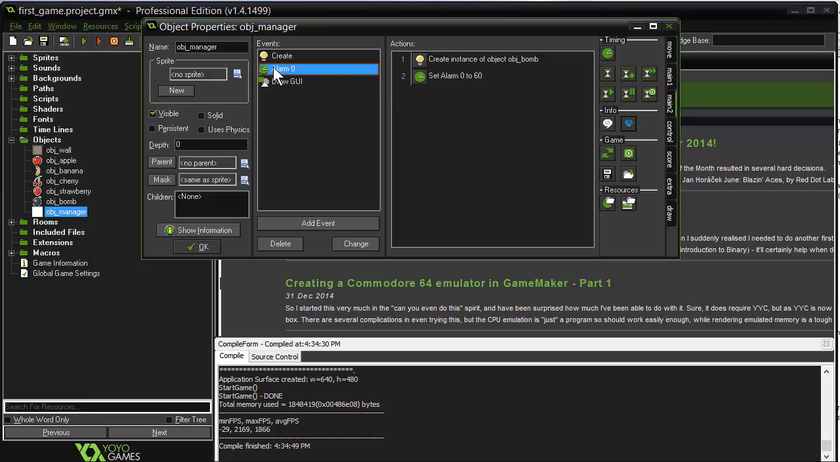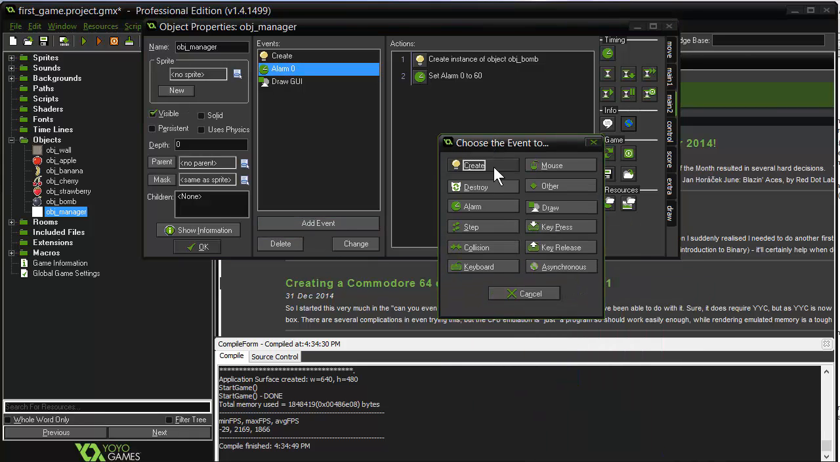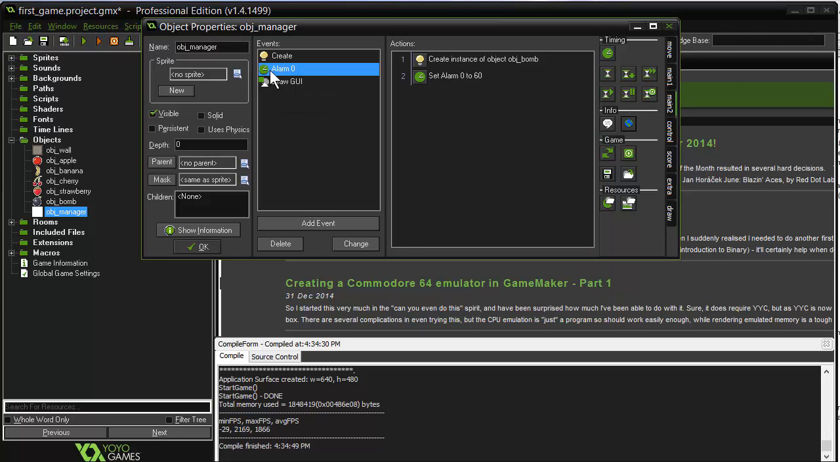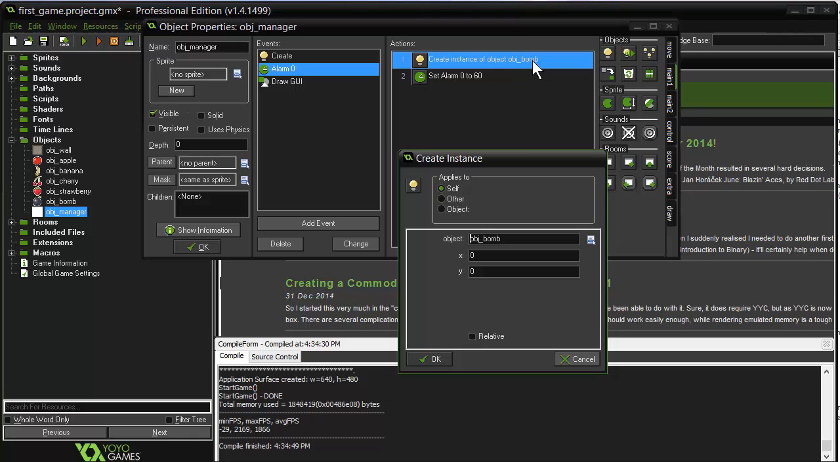Then we're going to add a second event, which is going to be an alarm event. That's this one right here. And the alarm event is going to be alarm 0, and when alarm 0 counts down and reaches 0, then we're going to perform some actions. First, we're going to create a new instance of an object. That's this one. And the object that we're going to create an instance of is the bomb.